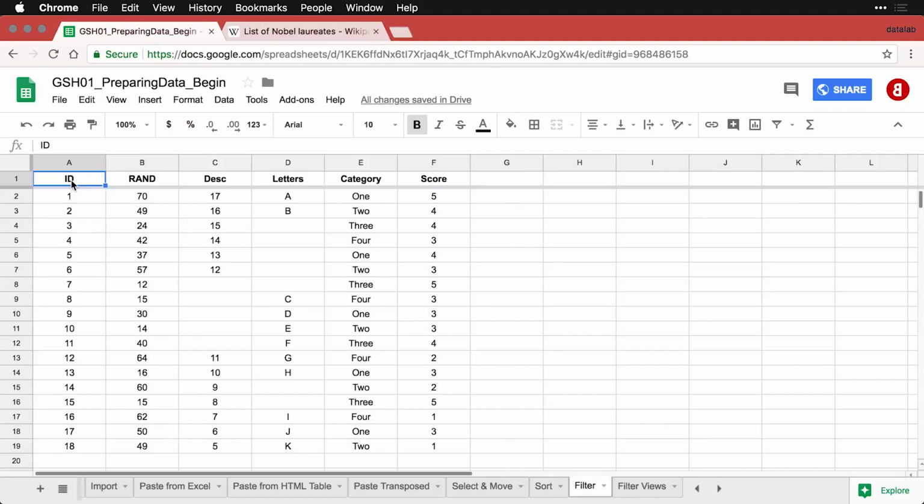Sometimes you only need to deal with some of your data. You don't need to see everybody, but you need to see cases that meet specific criteria. Google Sheets allows you to do this very easily with filtering.